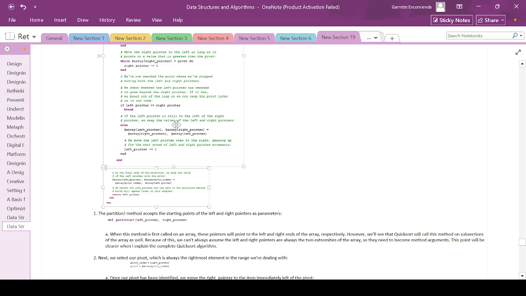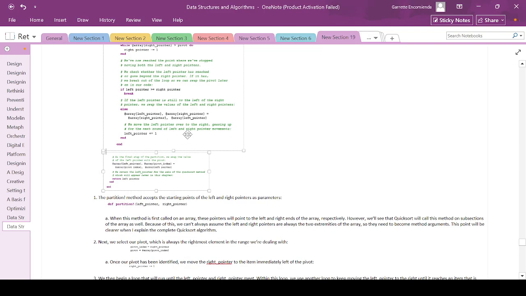So if the left pointer is still to the left of the right pointer, we swap the values of the left and right pointer, so that is what this else does. So we move the left pointer over to the right, gearing up for the next round of the while true loop of left and right pointer movement. So left_pointer += 1, and then end this while true, and then end the entire class.